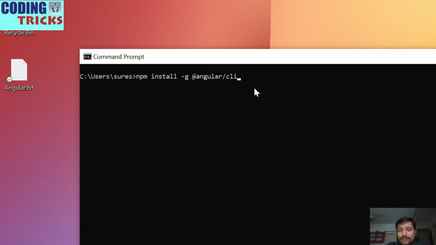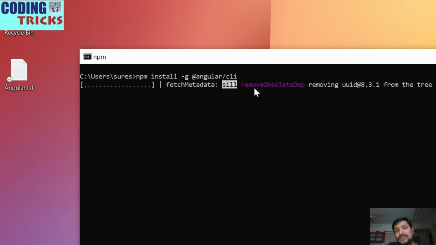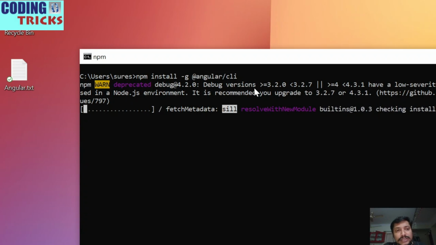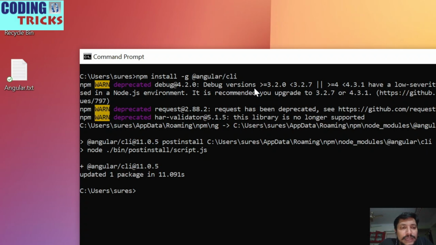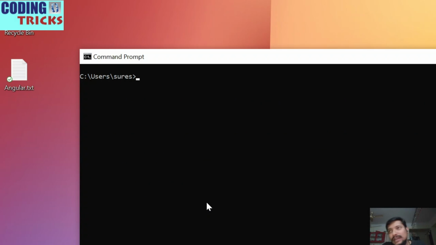So once you click on this, it will install the Angular based software. Since I already have it, I don't need to install it once again. Yeah, it is already installed and added. So since I have already installed, it is showing here that it has updated, but if you are installing for the first time, you will see added.